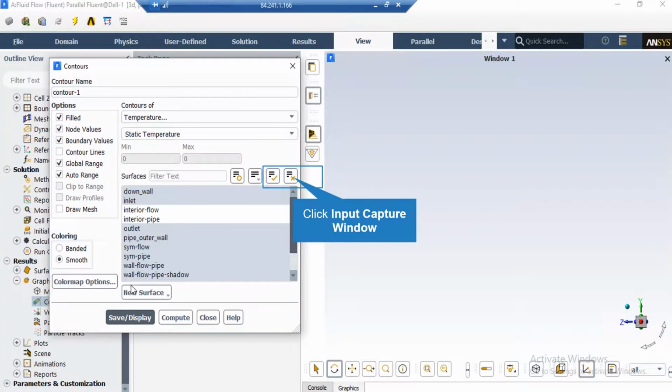In order to generate 2D contours, you just have to right-click on the contours button and then select new. In the appeared window, under the contours of section, you can select your desired variable. For example, in this slide, we have selected the temperature variable. After defining the variable, we go under the surfaces section and click on our desired surfaces where we want to see our contours. For example, we have selected outlet in this case. After that, by clicking on save or display button, the software will show you the 2D contour.